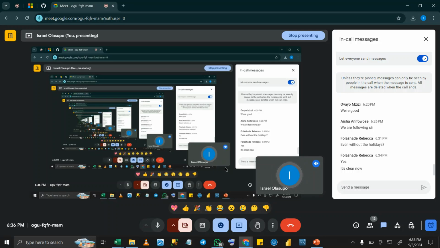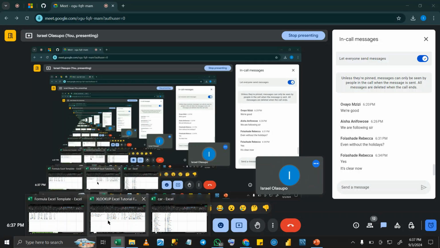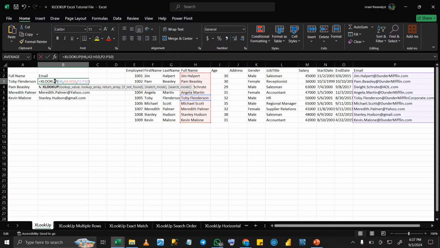So just like you are looking for something, okay? What am I looking for? I'm looking for Toby Flenderson. Where can I get Toby Flenderson? It's in the full name column. I will get it. So after I've gotten Toby Flenderson from my full name column, what do you want me to return? So it doesn't matter. Look at something. If I come back to my XLOOKUP, let's say I don't want to return the email. Okay.